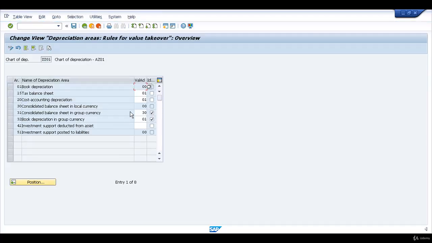Here we define transfer rules pertaining to the posting of acquisition and production cost values for depreciation areas. As you can see here, these transfer rules ensure that certain depreciation areas have similar asset values. Now here you have to do a few settings. If you do not do that, you will not be able to assign chart of depreciation to your company code.